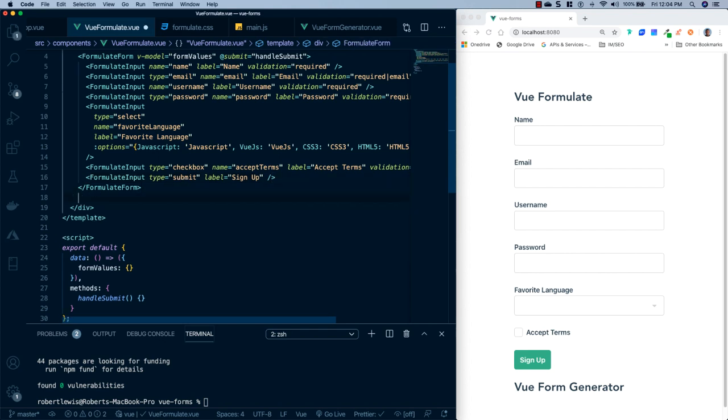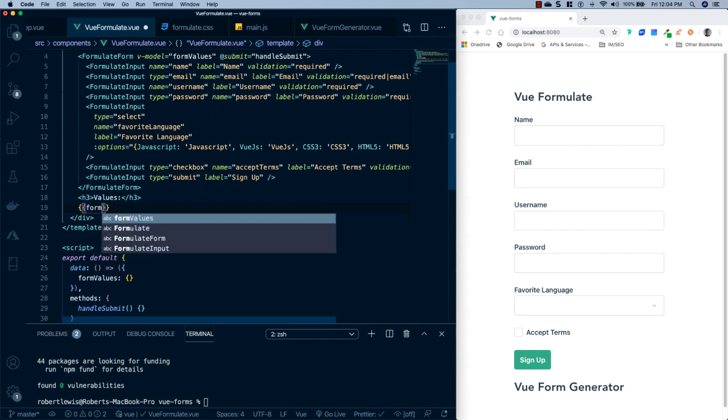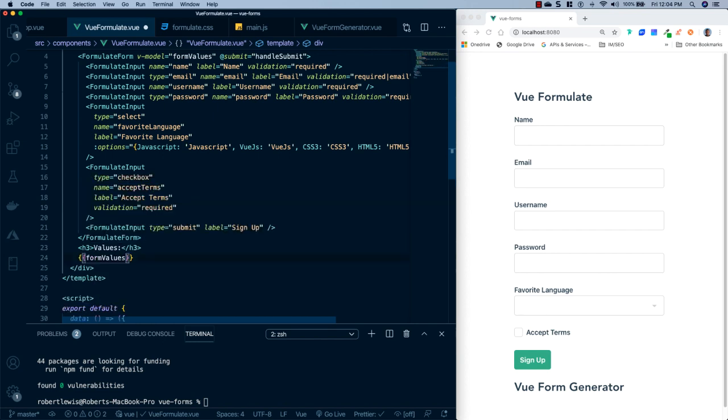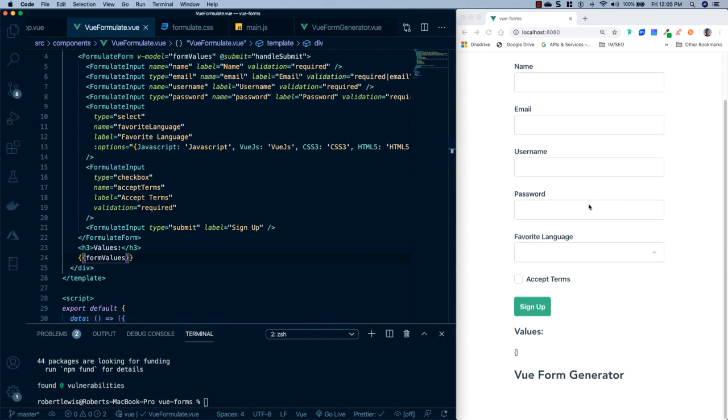formulate form. I'm going to give it an H3 and set that equal to values. And then below our H3, we're just going to do some interpolation and display our form values. I'm gonna hit Alt-Shift-F to format everything and save it once again. And you'll see now that we have our values appearing underneath the form.